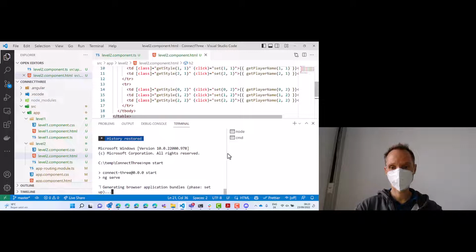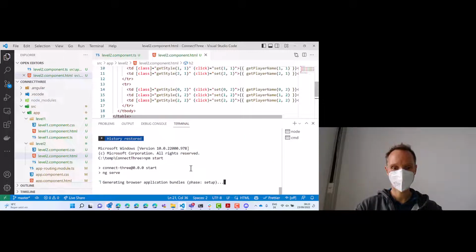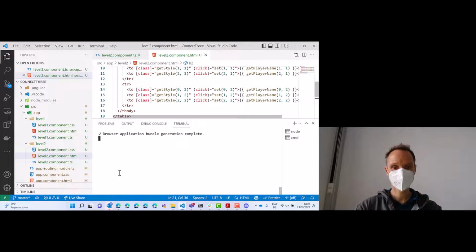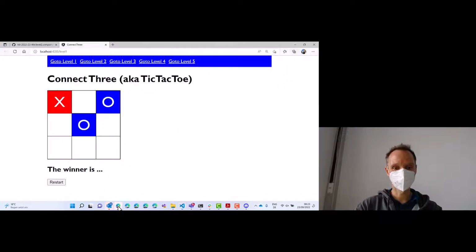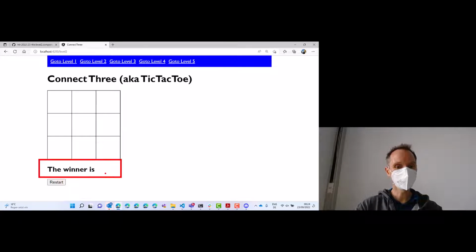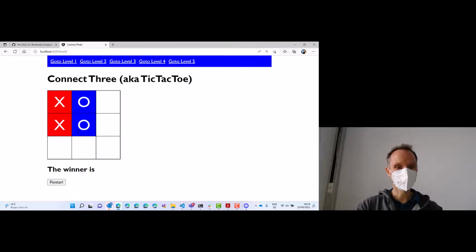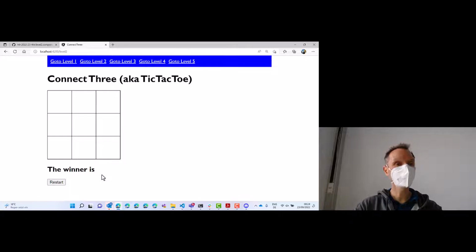npm start. And let's try it. It will not be great. If I go to level 2, you see, the winner is empty. See it? If I play a good game, it will change to X. That works. If I do it that way, the winner is O. That works too. But if I don't have a winner yet, it still says the winner is nothing. I want to hide this message as long as there is no winner.